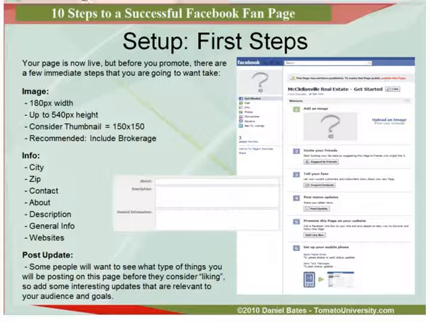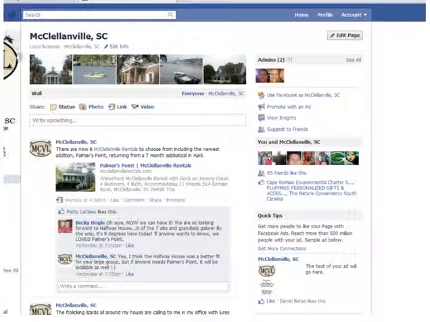Okay, this is my fan page here, and this is my image. I don't know exactly how tall it is. It's not a full 540, but I designed this top portion so that I could take a sampling of that to be my thumbnail. Here you can see my brokerage symbol basically is this.